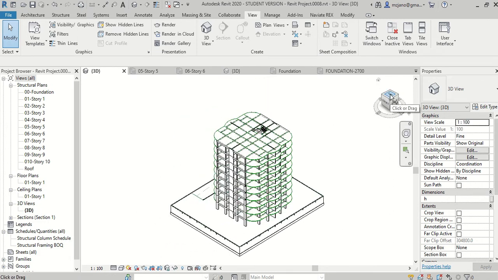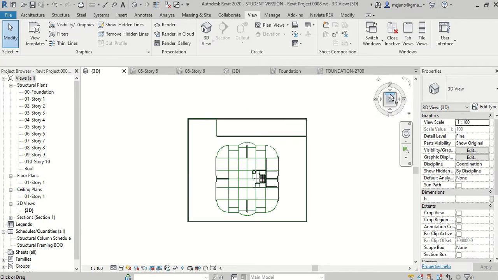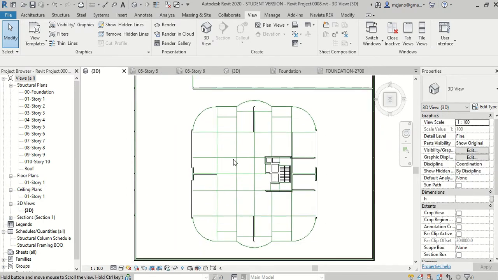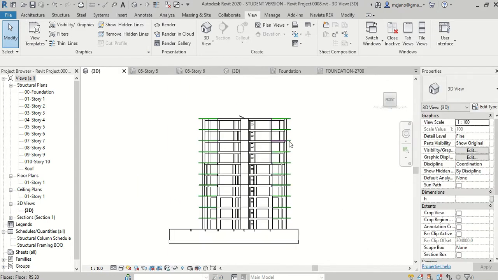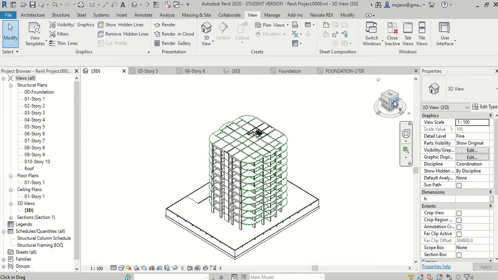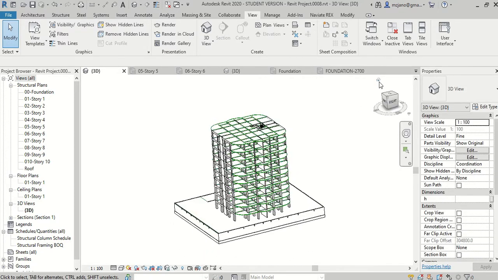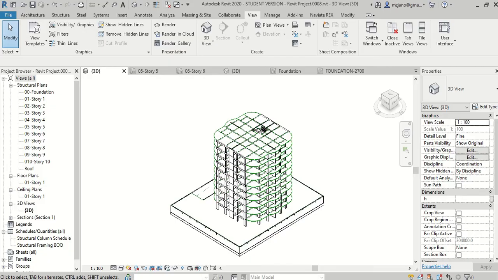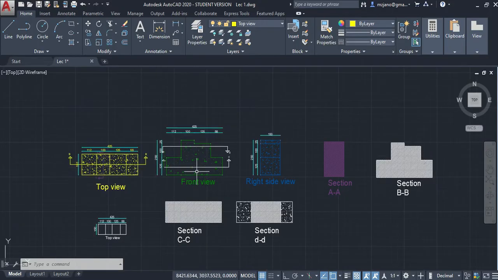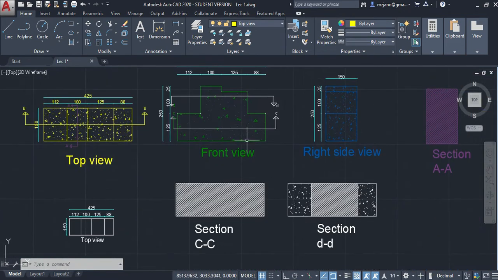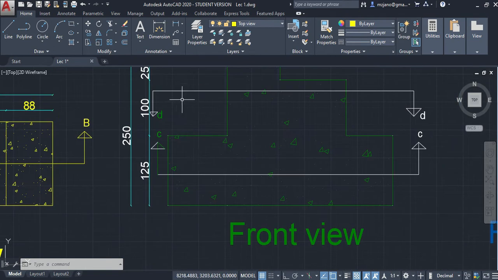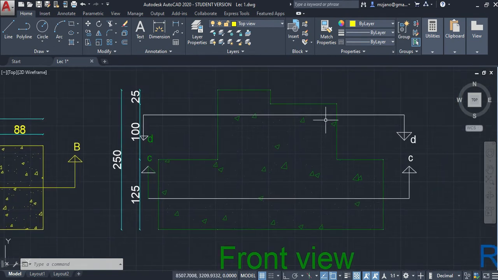If we go for the top view, you can see this. If you go for the front view, you can see this. Same thing for the right side view. But here, as we learned, we may need sections for different levels. Here, section DD, you can see that it's different from section CC because the shape is different.